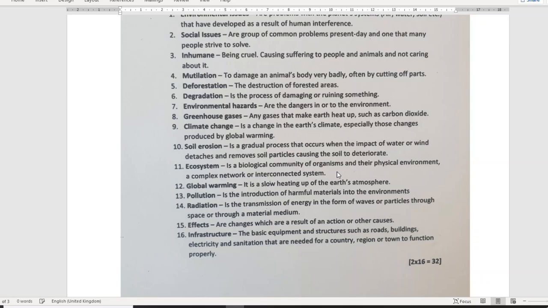Global warming is a slow heating up of the Earth's atmosphere, and pollution is the introduction of harmful materials into the environment. Radiation is the transmission of energy in the form of waves or particles through space or through a material medium. Effects are changes which are a result of an action or other causes. Infrastructure is the basic equipment and structures such as roads, buildings, electricity, and sanitation that are needed for a country, region, or town to function properly.